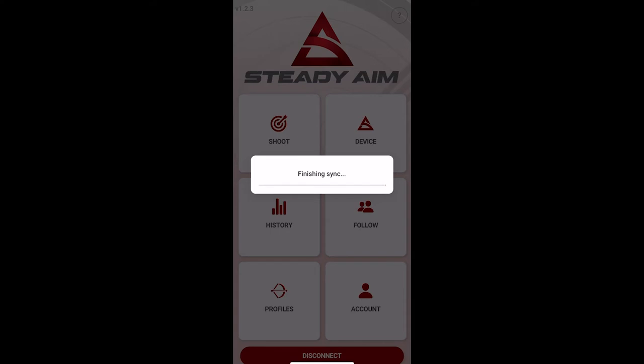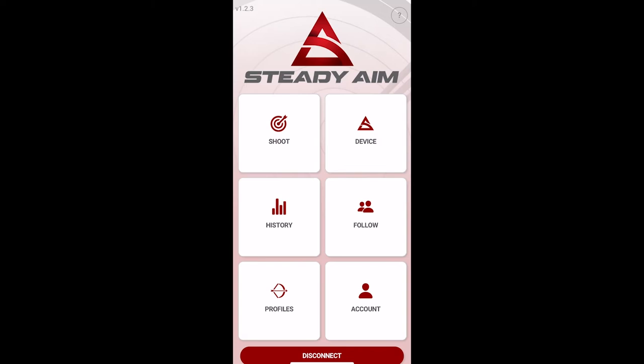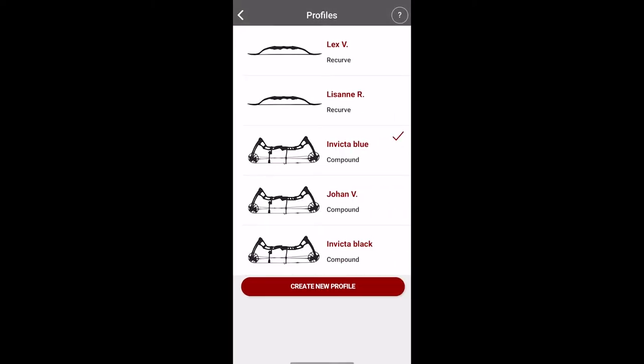Going back to the main menu, I will enter the profiles menu to select the profile I will use for the next session I'm going to record. As you can see, I have multiple profiles configured. As the device is easily transferred from one bow to another, I use it on a regular basis with my students, friends, and on multiple bows. So we're going to create a new profile now for this demo.